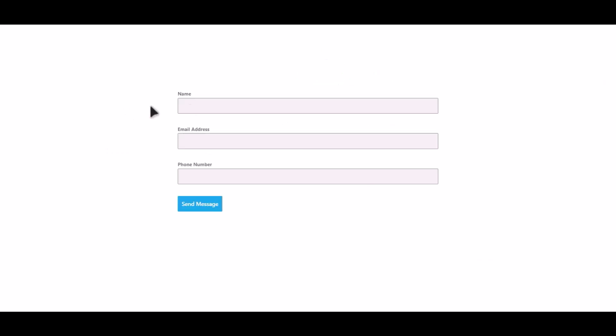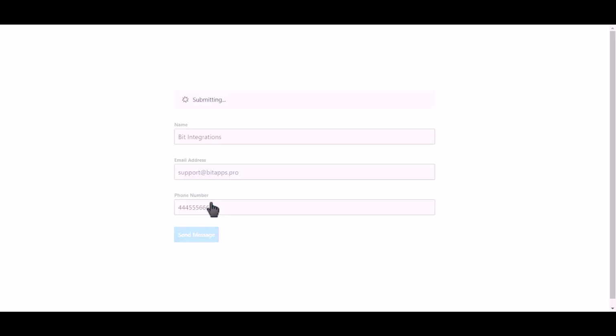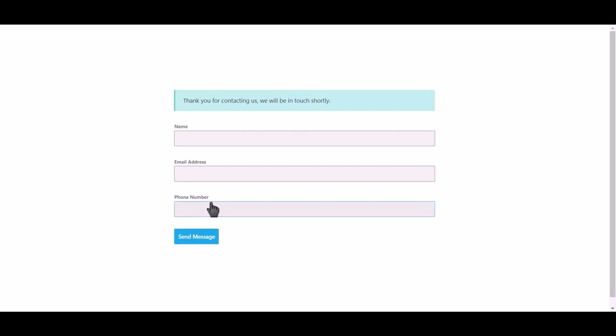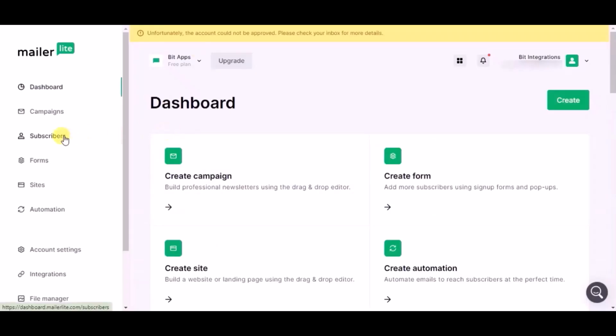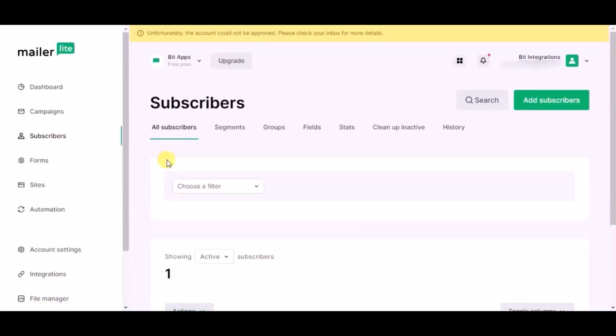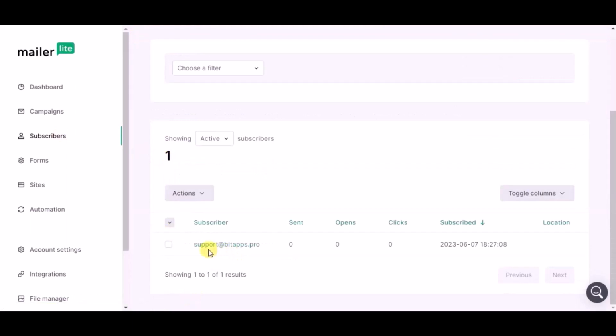Let's submit a form. Click on Send Message. Form submitted successfully. Now go to MailerLite Dashboard. Click on Subscribers. You can see subscriber created successfully in MailerLite.